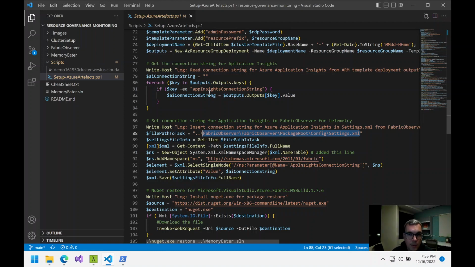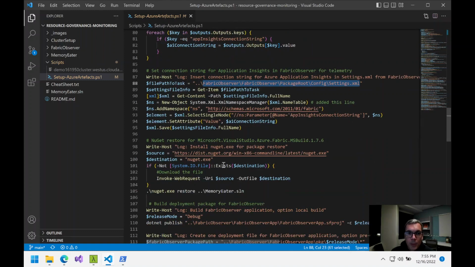That's the dynamic variable, so I was not able to set it up before the script. And then I'm downloading the NuGet exe to restore one particular package, which is the MSBuild for Service Fabric. That is what we need.